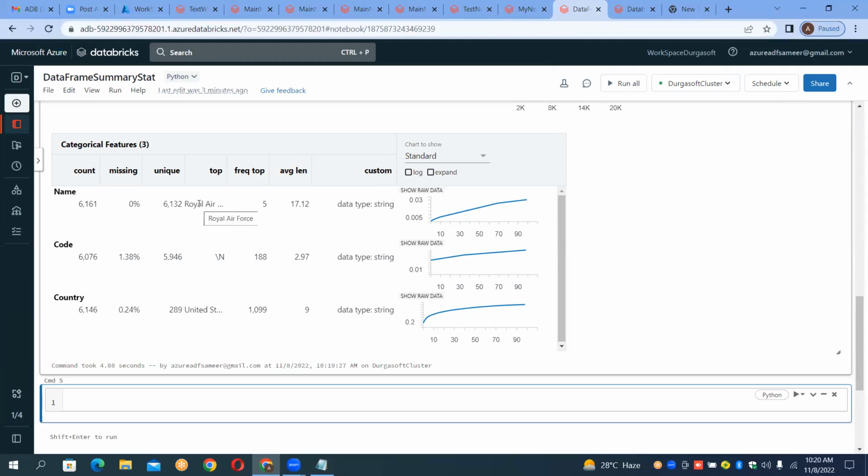Can you see here? These are all the summary statistics. We can get it. What percentage of missing values do you have? Tell me now. 1.38. This is the percentage of missing values.